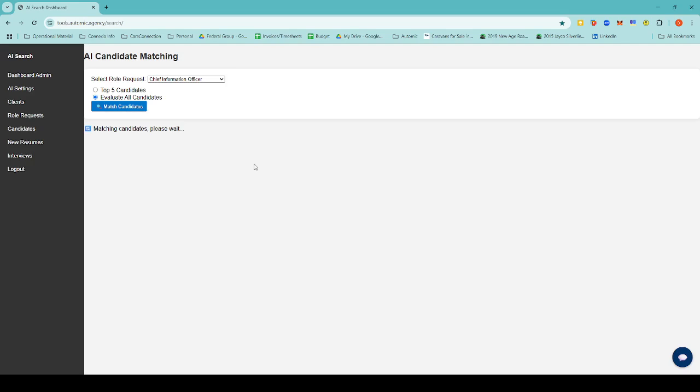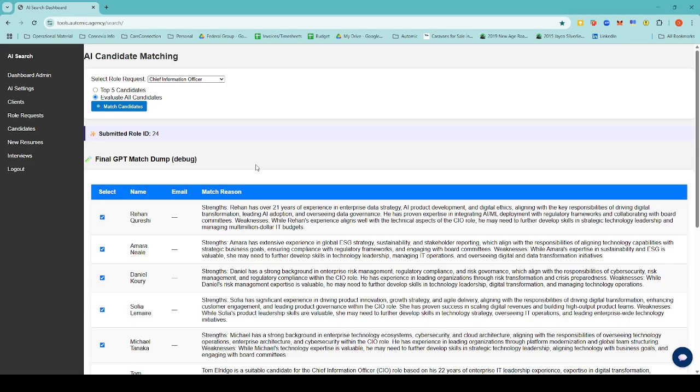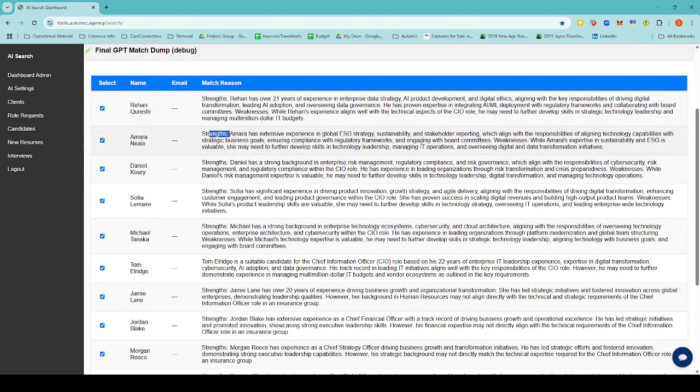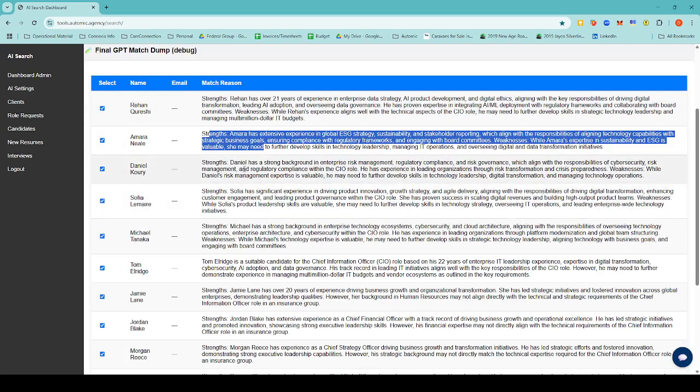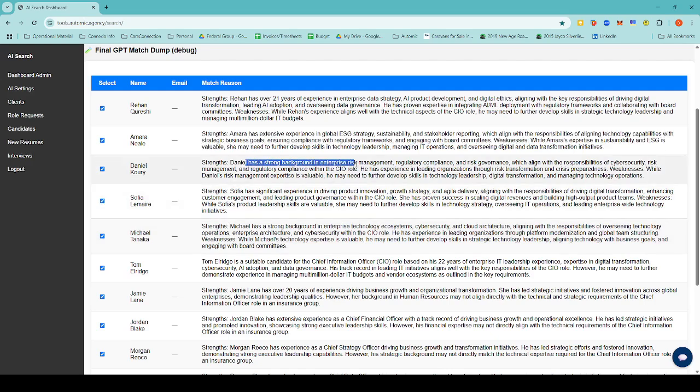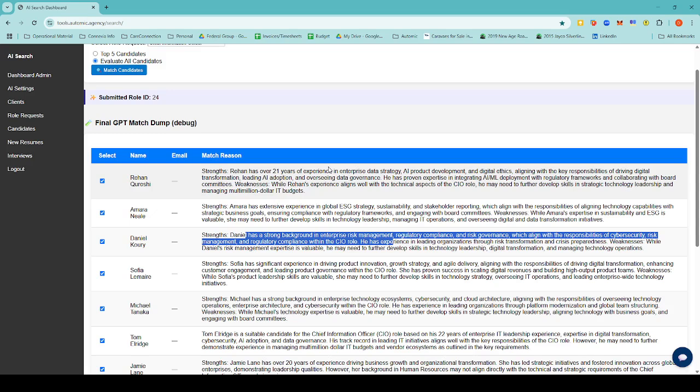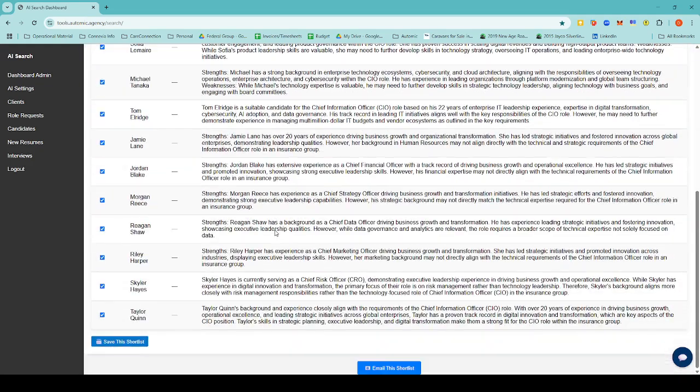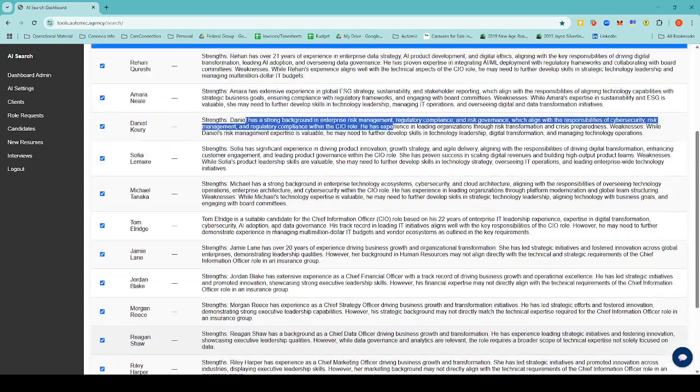This will run a quick matching algorithm and give us an understanding of the strengths and weaknesses. Each particular candidate has been reviewed, and some will be good, some won't be. This one has a strong enterprise risk background, and that's directly going against the CIO's job description as we've broken it down. These are quality checks that we can do to generate these shortlists.